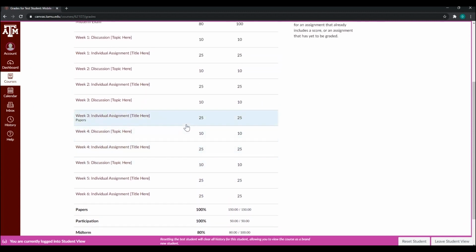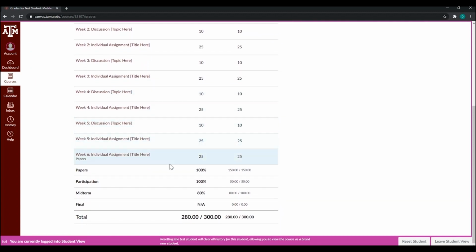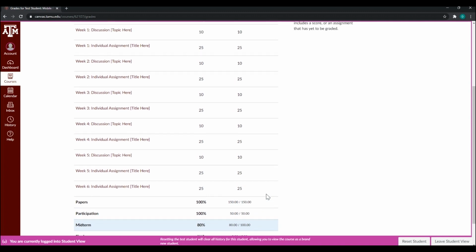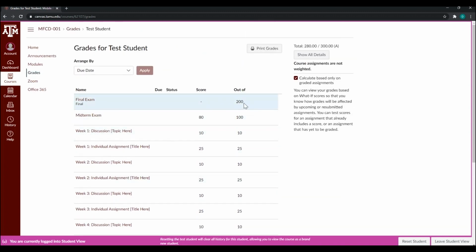So they see all the items listed, and then at the bottom they will see those 4 assignment groups that we had created. So the students can see at the bottom, papers are worth 150 points, participation are 50 points, midterm 100 points, and then the final, the student still doesn't see anything in there because they haven't taken the exam, but right here at the top he knows that it is worth out of 200 points.